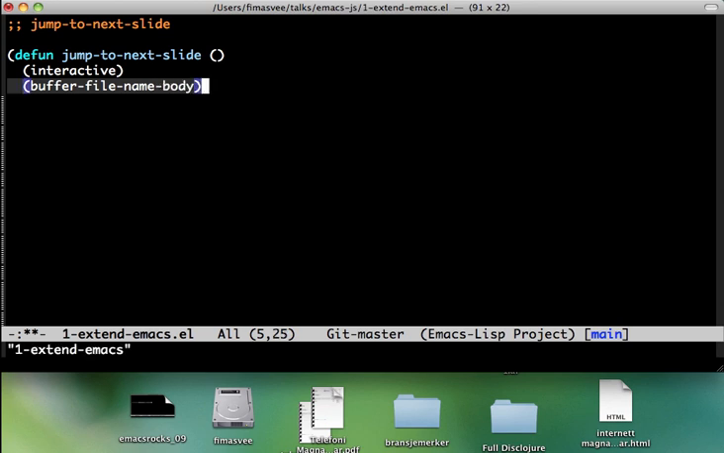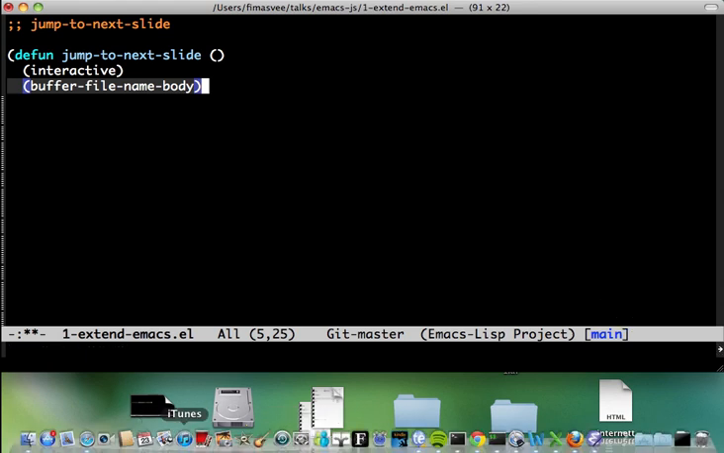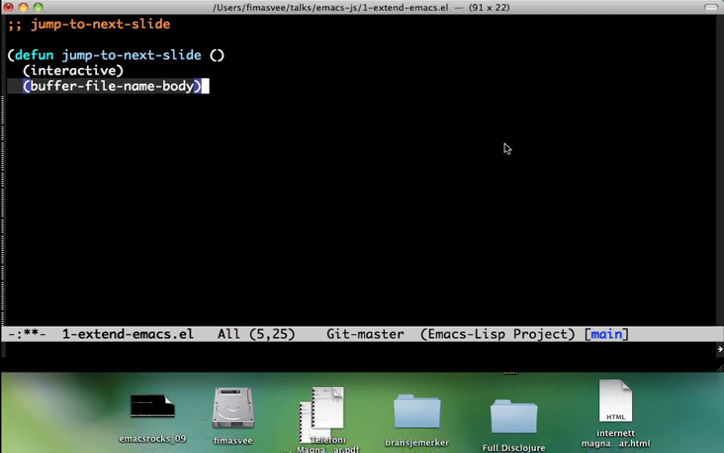It's, if you think Emacs rocks is porn, you're right. So when I get the file name body, it's 1 extend Emacs, and I can split that string. I know already that this talk is going to go way over the time. I'm sorry.